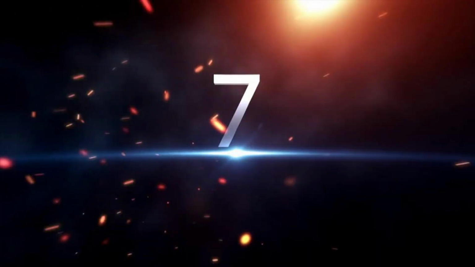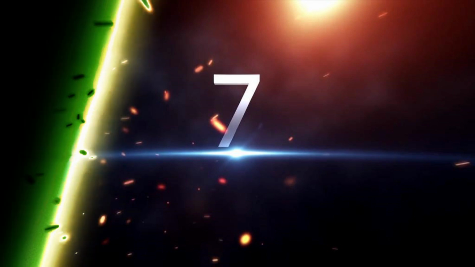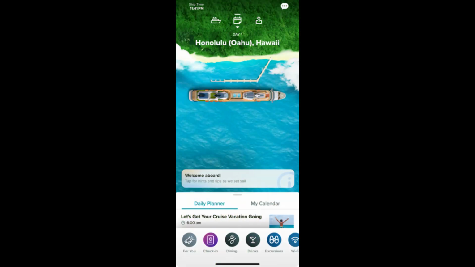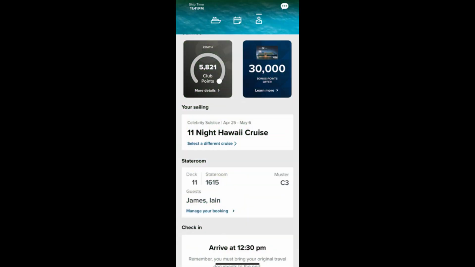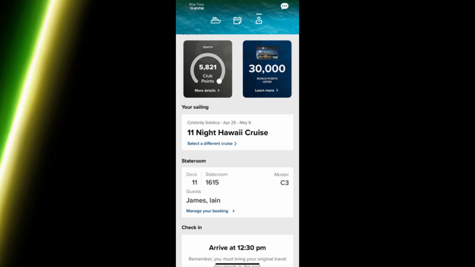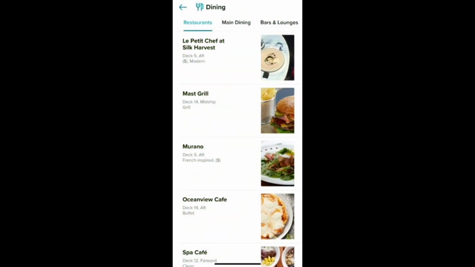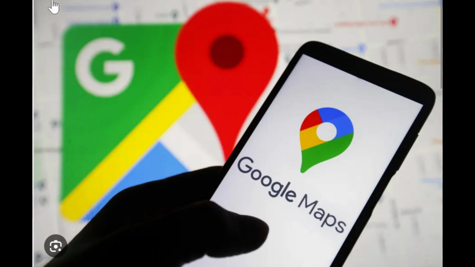Number 7, since we are cruising with Celebrity, we find the Celebrity app a must-have application. We use it for checking in prior to the cruise, as well as looking at the menus and activities. Once on board, we use it to keep track of our onboard account and to look at the current menus in the different restaurants.